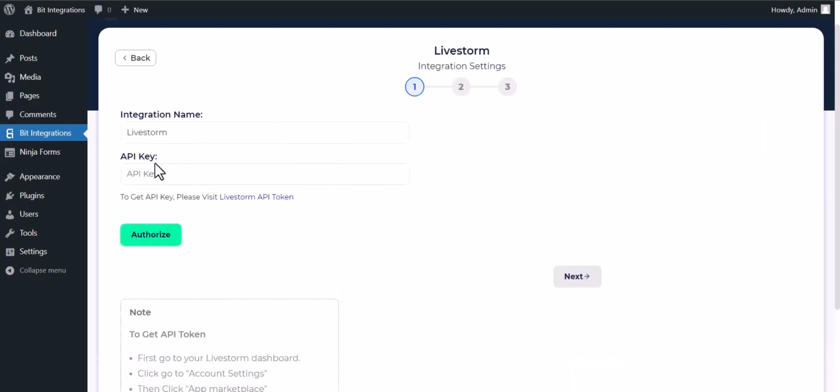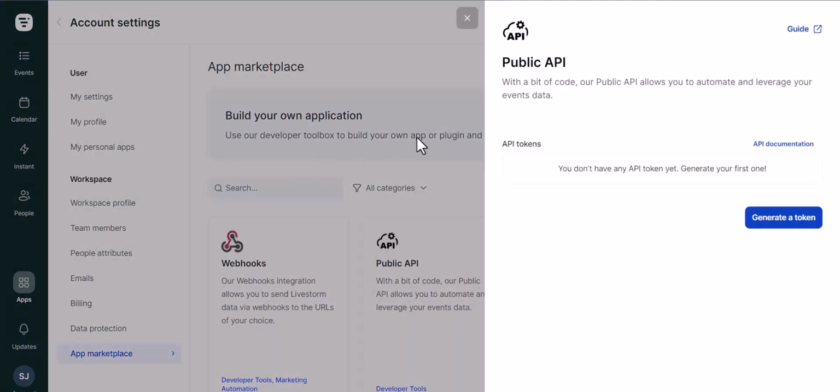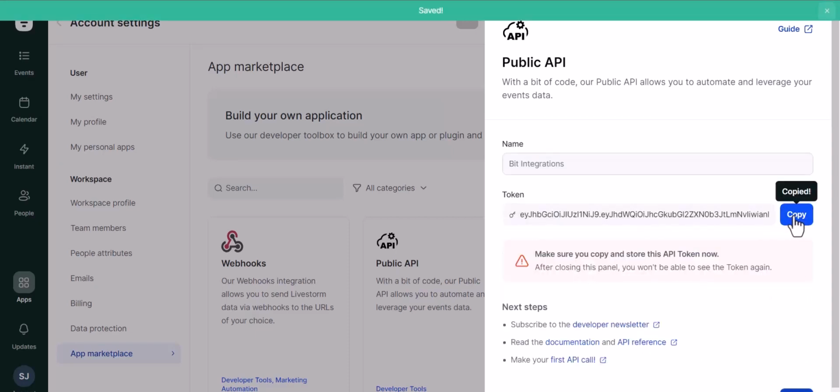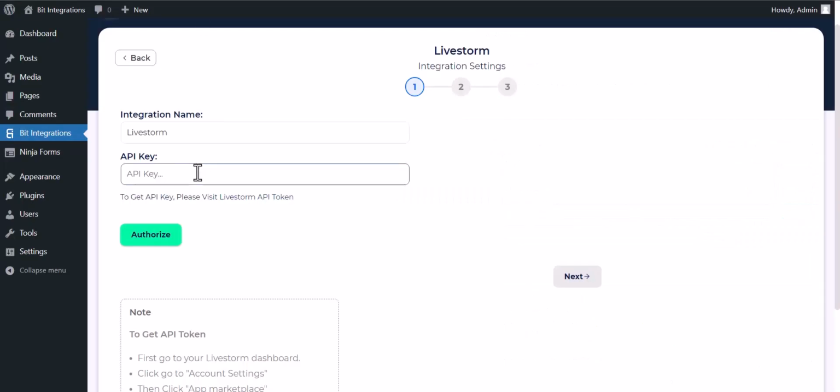Give here an API key, so please visit the Livestorm API token. Generate a token. Give here a meaningful name. Give here right permissions. Generate a token. Copy the API token and paste it here. Authorize it.